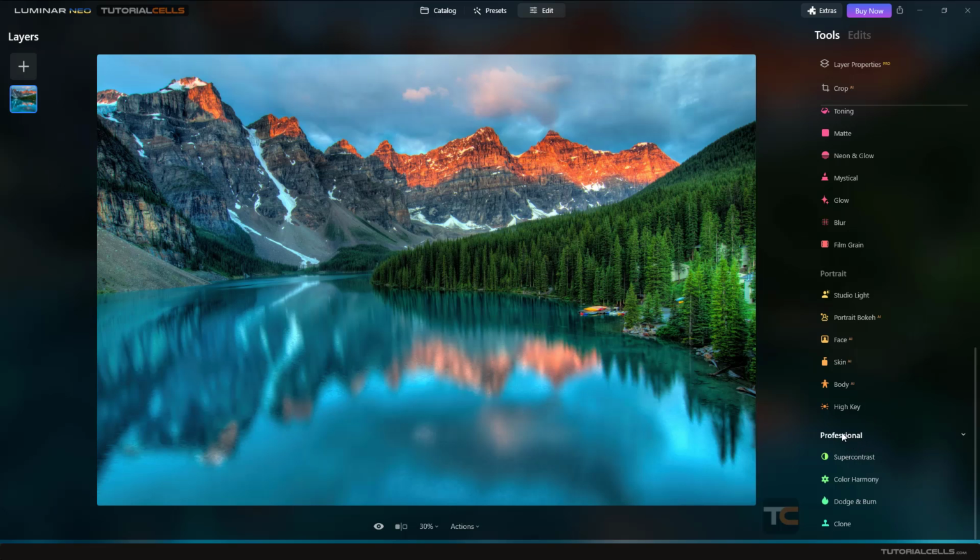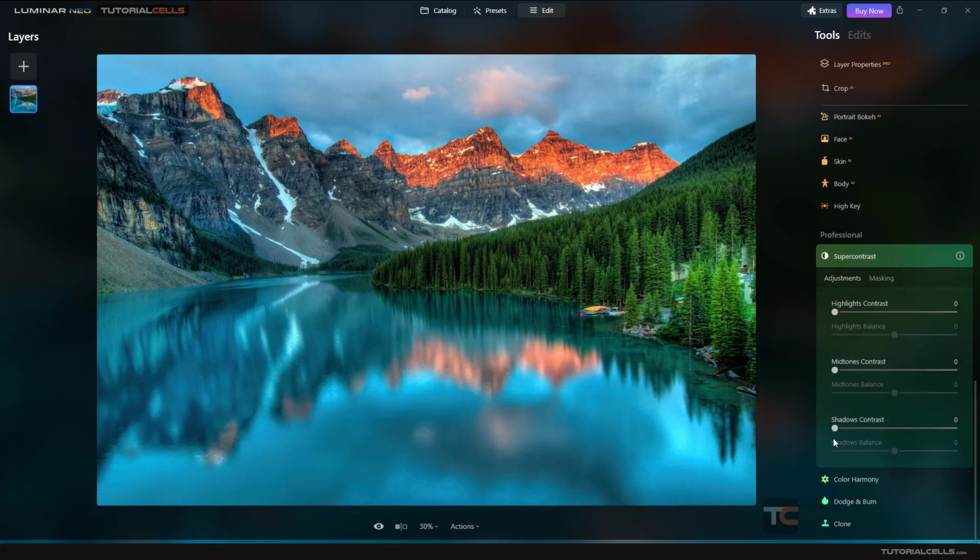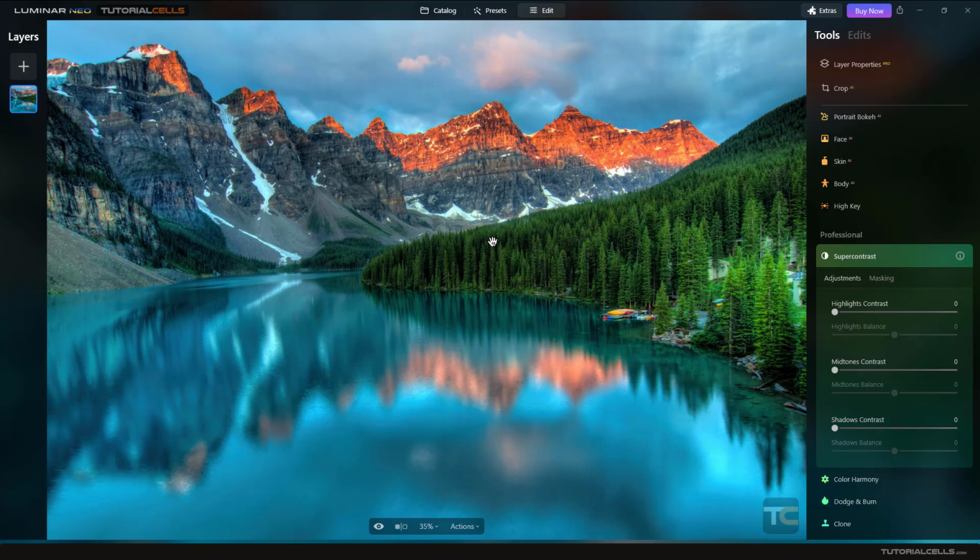Okay, last category of tools here is professional. First is a super contrast. When you open it, you can change the contrast of your image with highlight, midtones, or shadows.